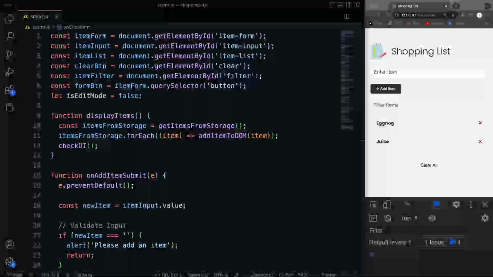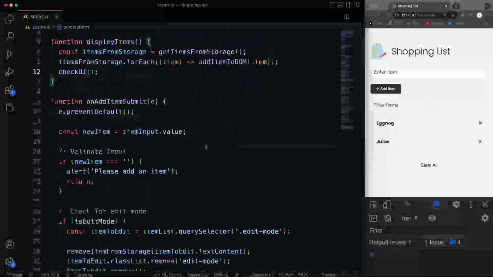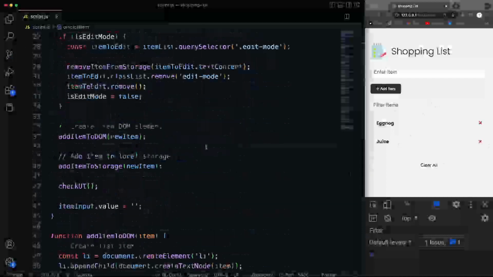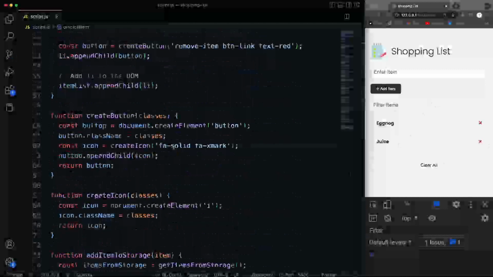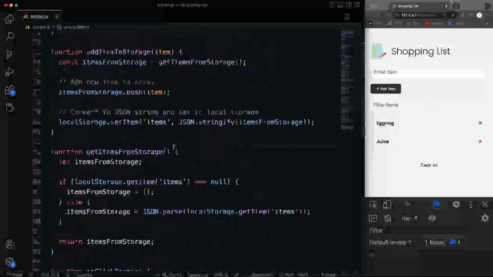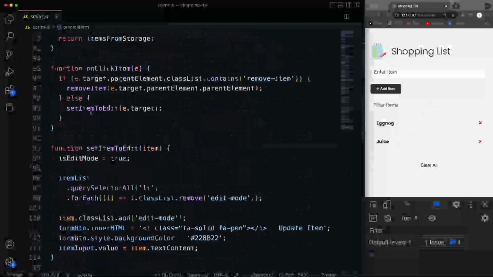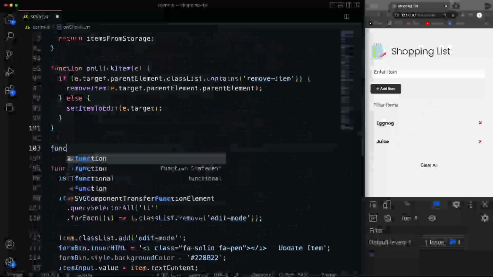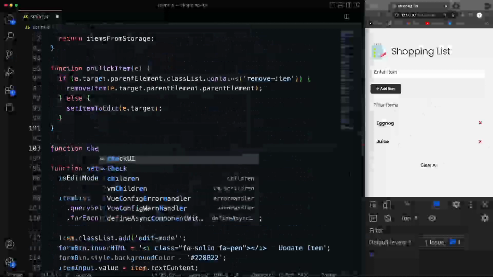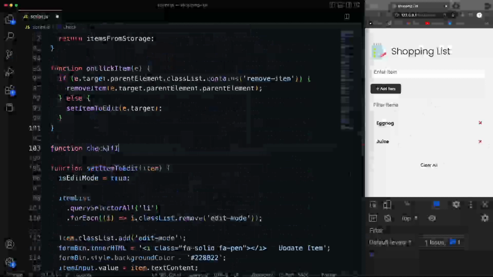All right, guys, so now the last thing I want to do is make sure we can't add multiple items. So we're going to create a function to check to see if the item exists. I'm going to go down. You can put this wherever you want, but I'm going to put it under the on-click item. So I'm going to say function and then call this checkIfItemExists, and then we want to pass in the item.